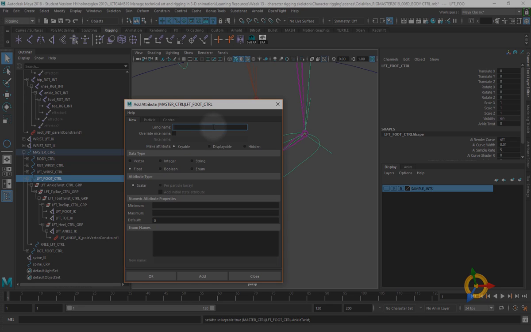Okay, next one is tiptoe. So tip, toe, and we'll hit add. There it is there, tiptoe. Next one down is foot twist. Foot twist. I'm just looking at what I'm capitalizing, so I've got them all the same.